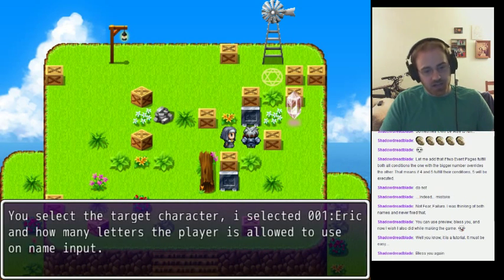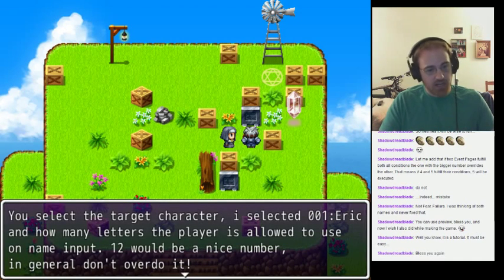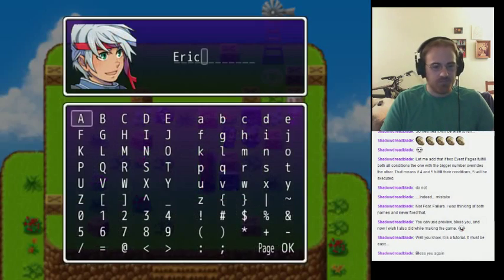Find the Name Input Processing command located at page 3 under the Scene Control category. You select the target character. I selected 1, Eric, and how many letters the player is allowed to use on name input. 12 would be a nice number. In general, don't overdo it.